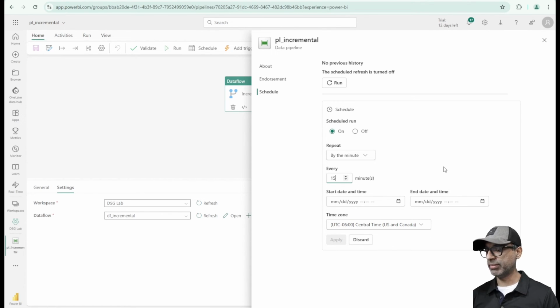I could do it every 15 minutes, 5 minutes, or even I can set it up every minute if my data volume is really low. So you can go as close to real-time refresh as you would want by using a combination of data pipeline and Dataflow with incremental refresh. It gives you this tremendous option.